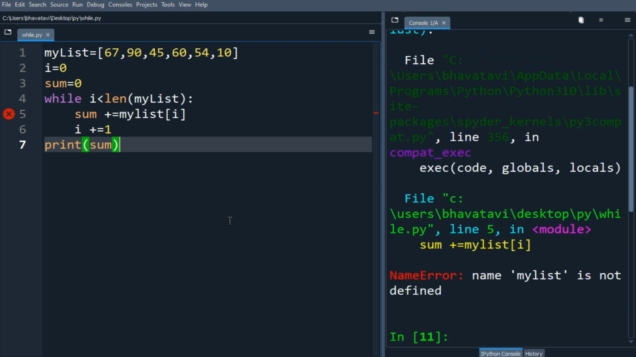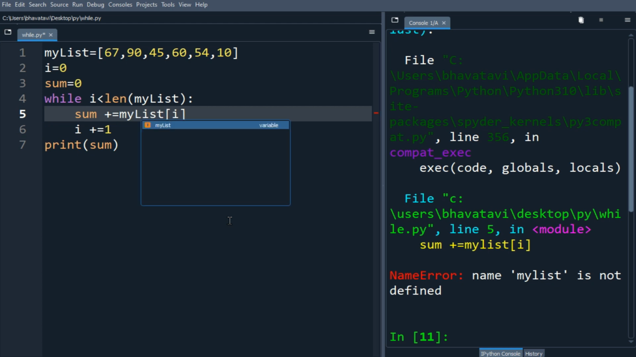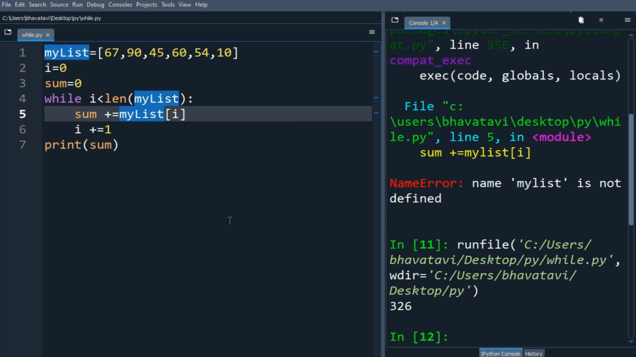So here there is an error because I have given a small l here. So let's run it. So you can see 326 is the output. So now we'll make another list.